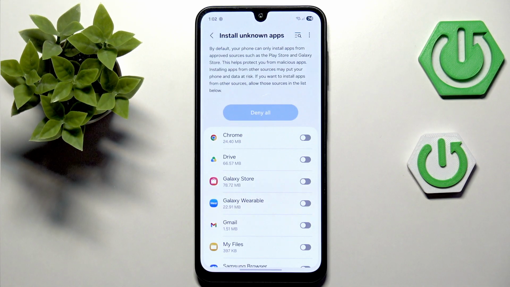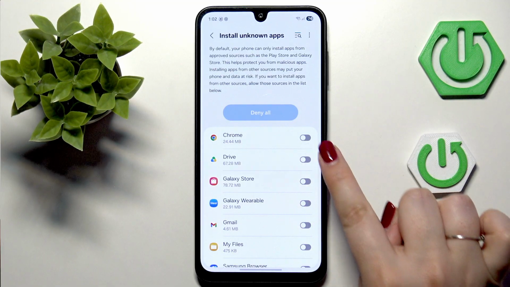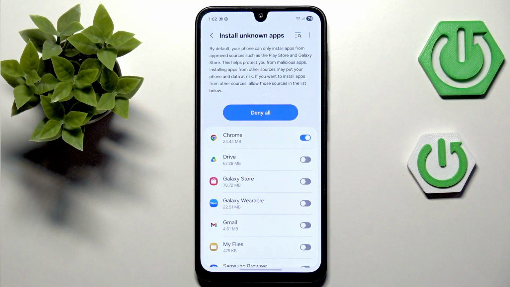So right here we've got the list of apps which are allowed or not allowed to install some content, and of course you can change it. So let's pretend I'd like to download something from Chrome. I need to find it in the list and tap on the switcher. And from now on the Chrome is allowed to install something.